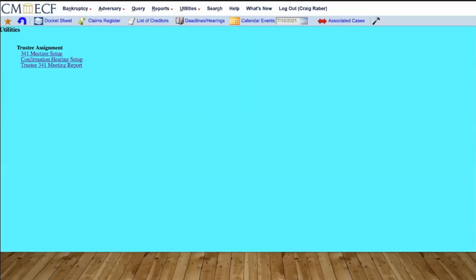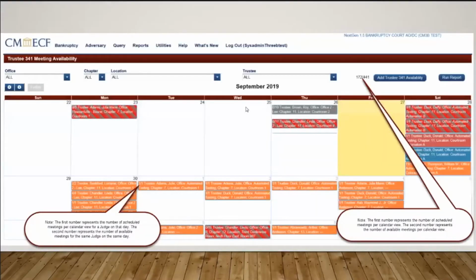You will find the trustee assignment system under the Utilities menu. There are 3 menus to choose from, which I'll go through individually. The first one is the 341 meeting setup. The Trustee 341 meeting availability calendar screen is a new feature accessible by court users, U.S. trustees, and individual trustees. Users can add, edit, and delete a 341 meeting date, time, location, slots, minimum, maximum filing date ranges, and view assigned cases.